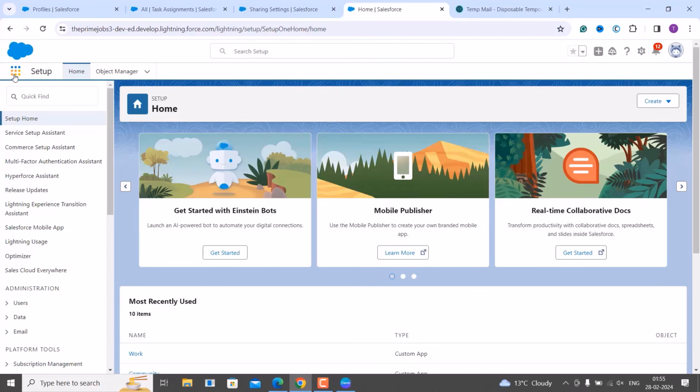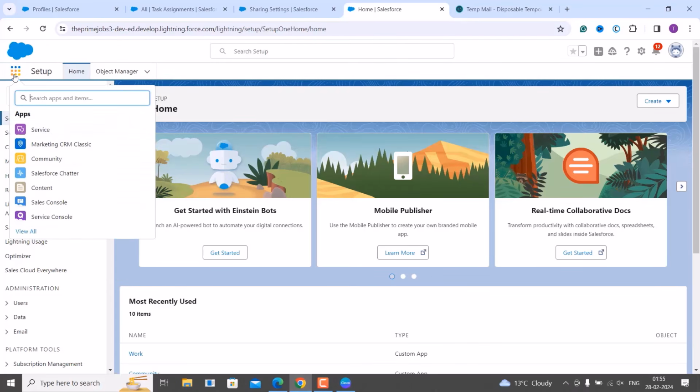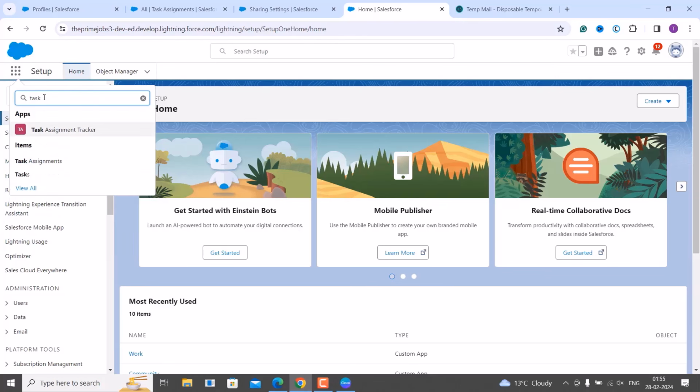You need to click on that, and here you need to search for the object on which you want to create the list view, or you can also search for your application and then click on the tab and go to that particular object. It's your wish. So let's try another way. I simply search for my object name, that is Task Assignment.